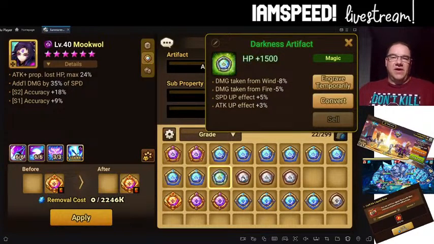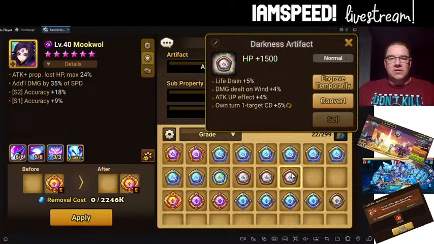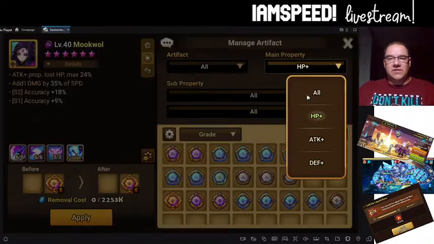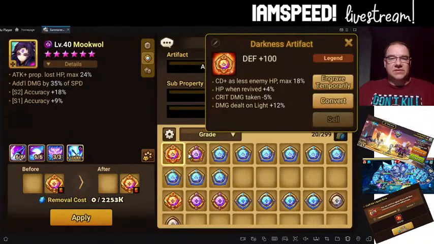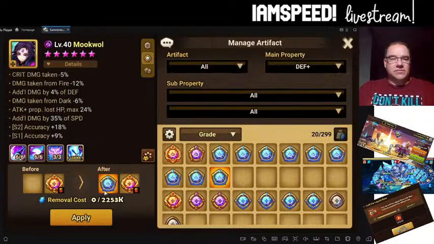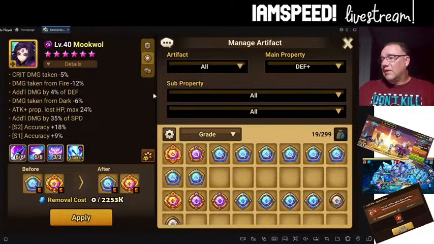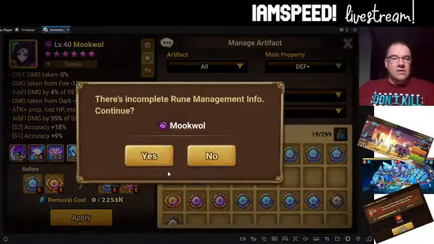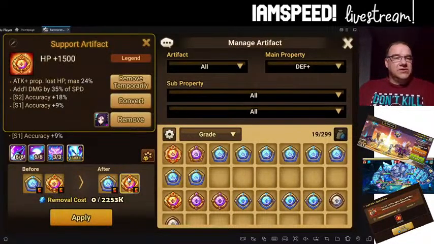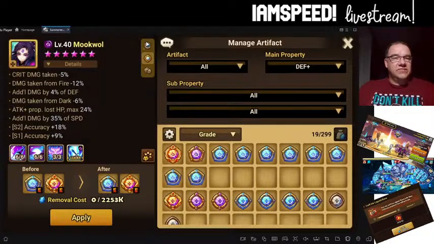The darkness artifact is harder to find something good for Mookwall. The skills aren't as important for him. So I think we're going to go with that defense one. Increases defense. So where's that one? Yeah, so crit damage taken 5%, reduce damage from fire and dark, and a little additional damage. So it's going to be my choice. Yeah, so now if we have 49% plus 18%, we have almost 70% accuracy now.